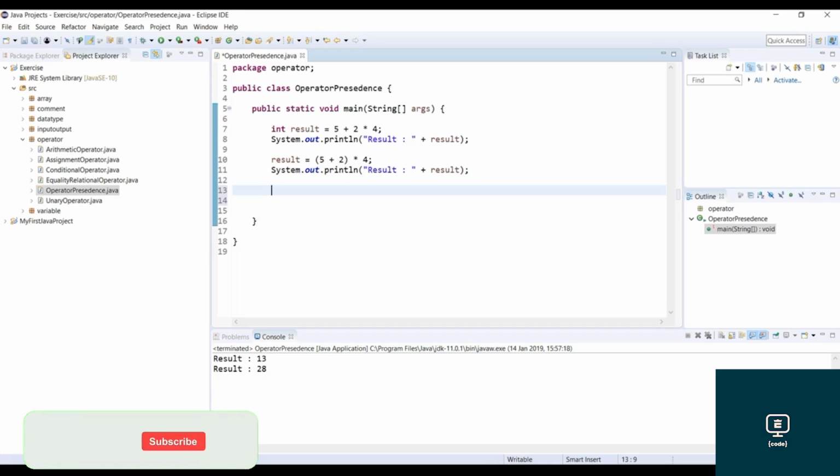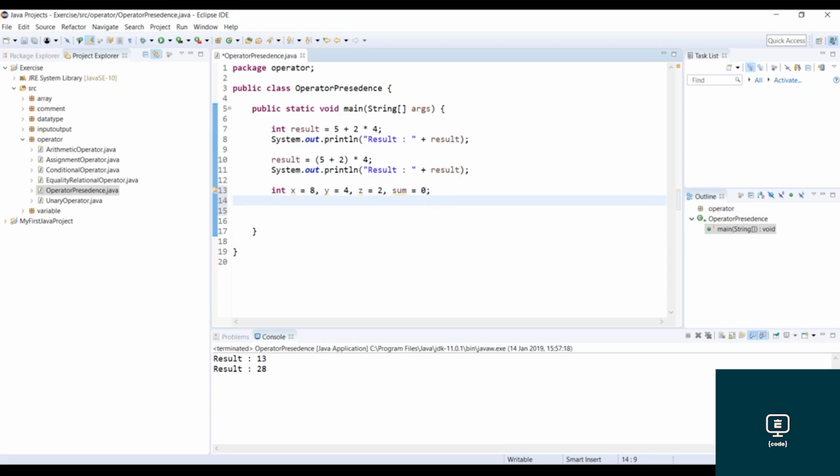Why don't we declare 4 variables with the int type: first x, and assign 8, second y, and assign 4, third z, assign 2, and the last sum, assign 0. Let's assign x plus minus minus y plus minus minus z to the variable sum, and let's copy the print method.